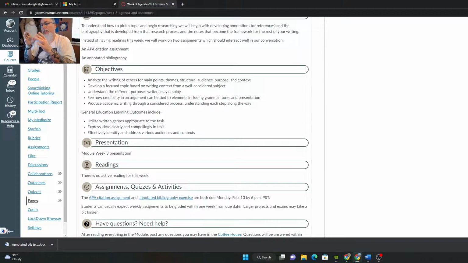So this is sort of like step number 1. This should be the very first thing we undertake. If you think about last week, we discussed genre very vaguely. We will build on that this week as we start to annotate bibliographies.